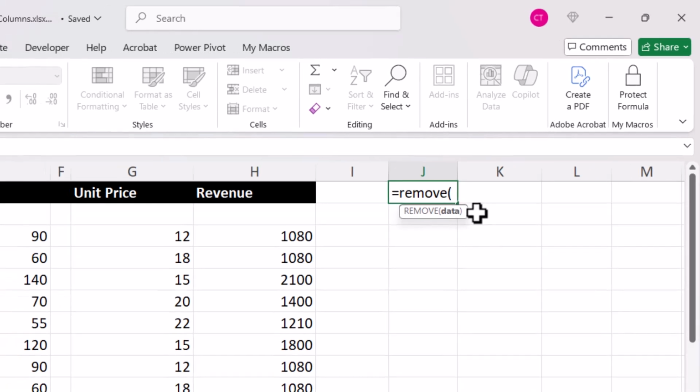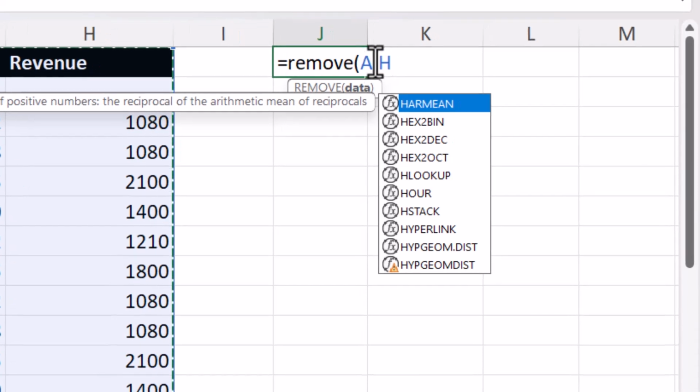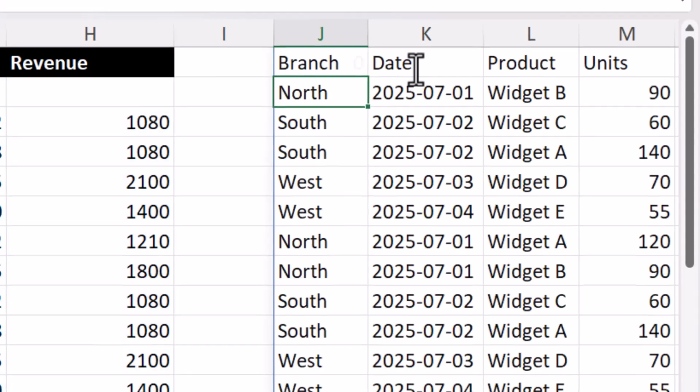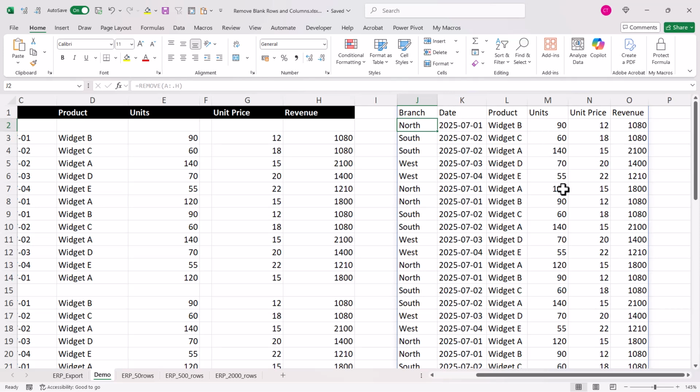But if I open the bracket there, all I need to do is select the columns on which my data resides. Now I'm going to trim that range so as not to include the blank rows beneath the data. Close the bracket and press enter. And there we have a version of the data without the blank columns and rows. Okay, let's see how this can be done.